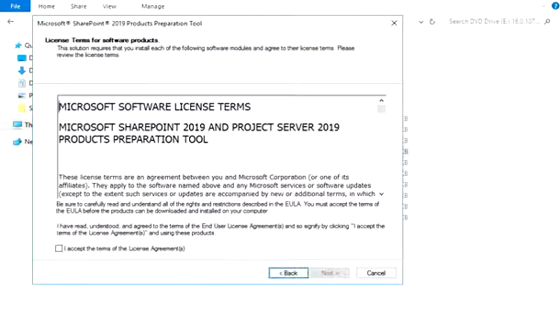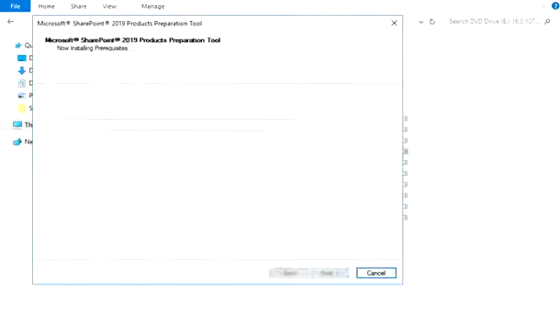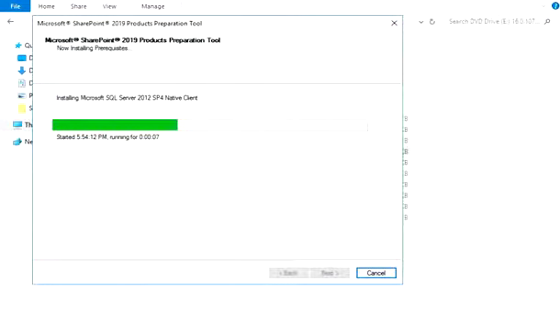Now it has gone to the next. I am going to accept the terms and conditions, and here comes the prerequisite installer. First it is configuring the web role, then the native client. Before I installed this 2019 here, I had SharePoint 2016 installed that I uninstalled, so some of the prerequisite components would already be there. Now it is installing .NET Framework 4.7.2.